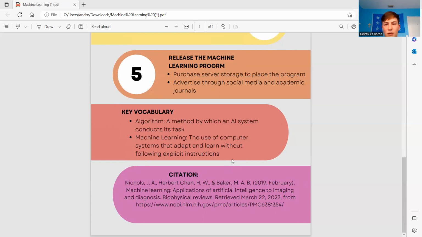And finally, as I said earlier, machine learning is the use of computer systems that adapt and learn without following explicit instructions. For my citation, I have used an article called Machine Learning, Applications of Artificial Intelligence to Imaging and Diagnosis by the Biophysical Reviews journal.